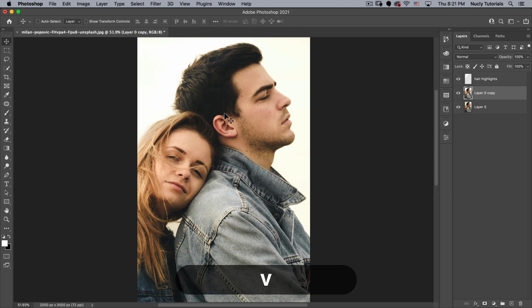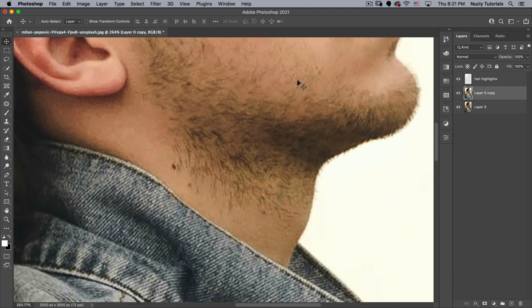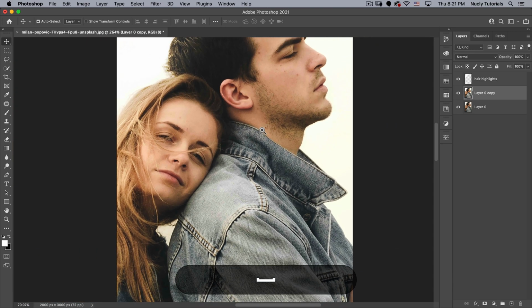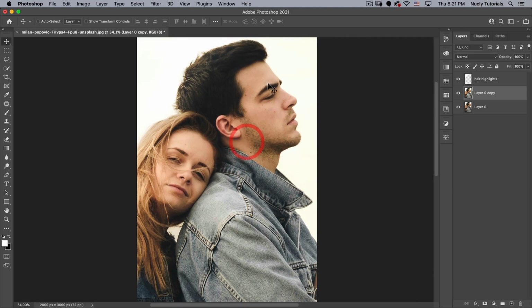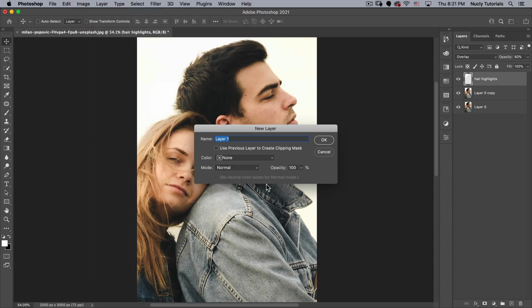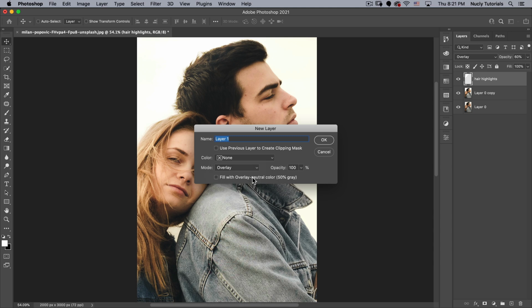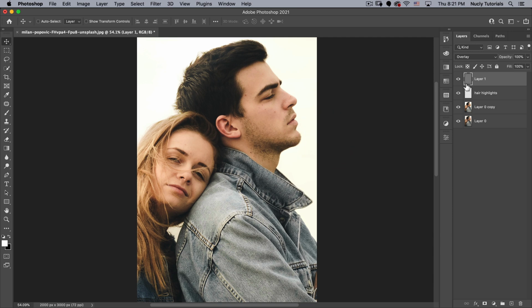Okay, the next thing we're going to do is just add some noise. And what that's going to do is get rid of some of this JPEG artifacting, and it's actually going to make this image look higher resolution than it is. So to do that, I'm going to go to Layer, New, Layer. I'm going to turn this to Overlay, and then you'll see I have this Fill with Overlay Neutral Gray. If I click on that, I'm basically adding a neutral layer that's on Overlay. I can call this noise.